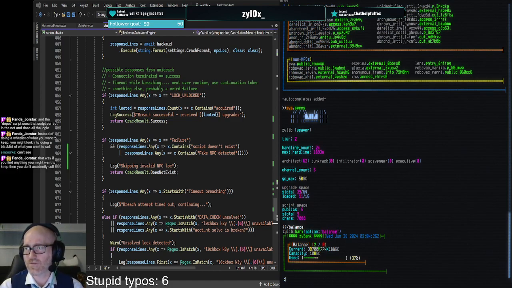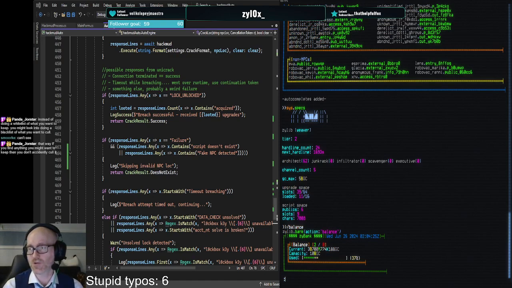So Jorstar, you return an object from your bot, which is the balance, the GC, which is a pointer to GC to caller X, the upgrades, your bot script. So from your other script you call your bot script to get that data, is that what that is? It uses that script per bot to do all the logic. Instead of doing a whitelist of what you want to keep, you might look into doing a blacklist of what to call. If you find anything you might want to keep, then you don't accidentally call it.